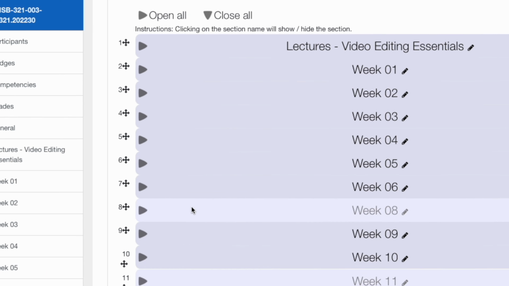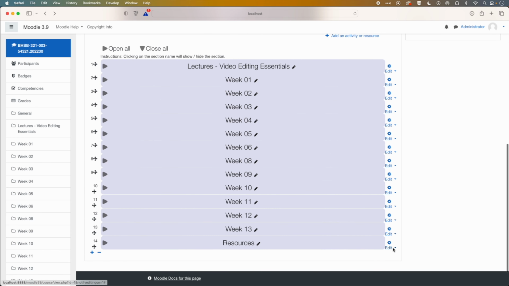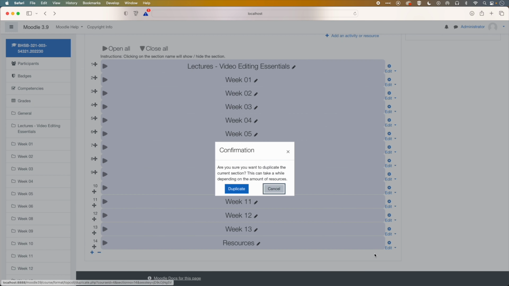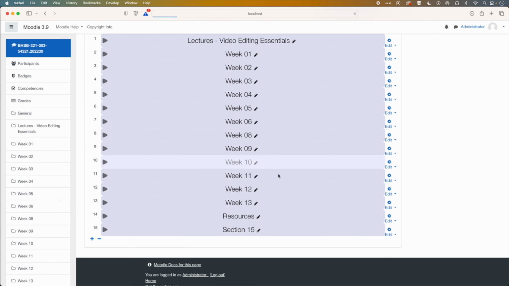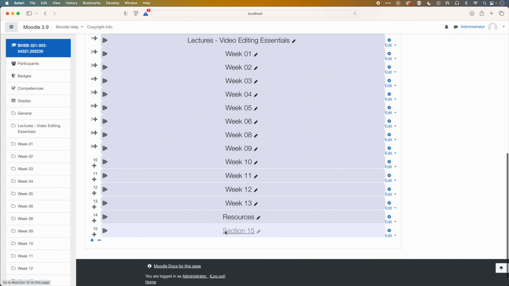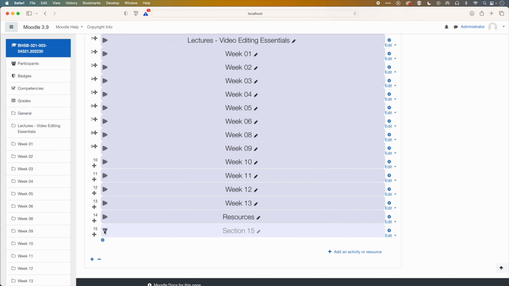Now, if we want to remove any of these topics, then we can go to the edit drop down across on the right, and then you can see here we can duplicate, delete, hide, or highlight a section, or we can go and edit the section. So if we duplicate this, it's basically going to create a copy of that section. Click continue, and it's going to call it section 15 here. If we open that up, then it's an empty section. There were no resources in there.